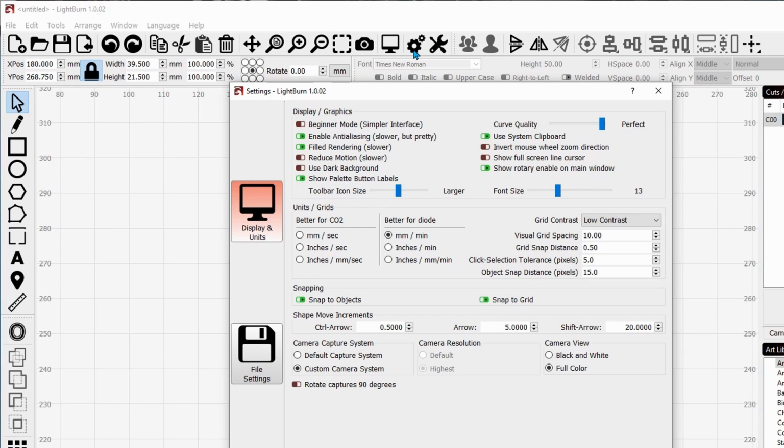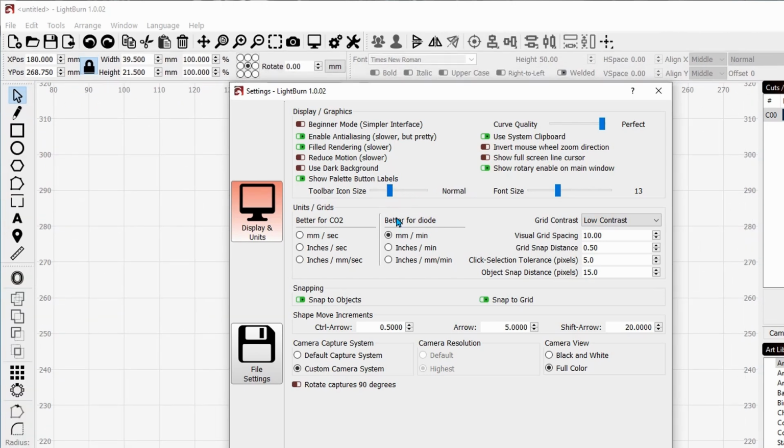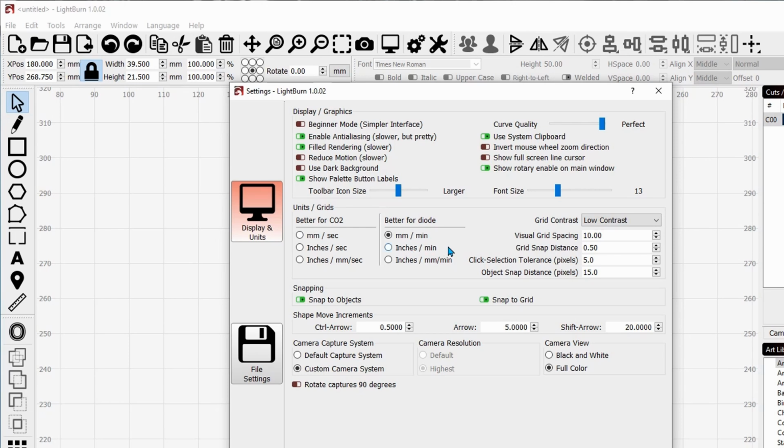Now, if your toolbar is too small and you can't see it, if you're an older person, have bad vision, you can drag this over and make the toolbars whatever size that you like. And this is the default style here. I bring it up just one so that I can see everything. If you're using a diode laser, you want to be set to millimeters per minute. If you're using a CO2 laser, millimeters per second, or any of the others. This is the most common setting for diode lasers.